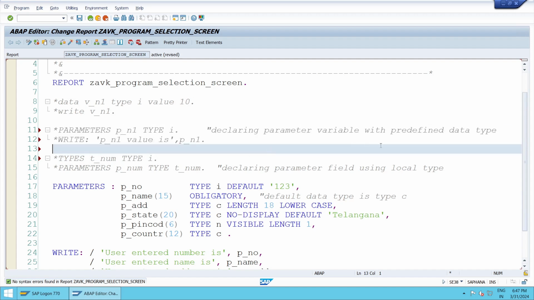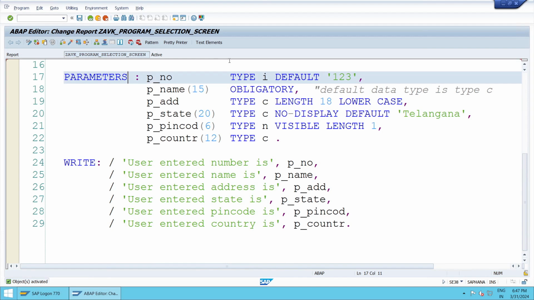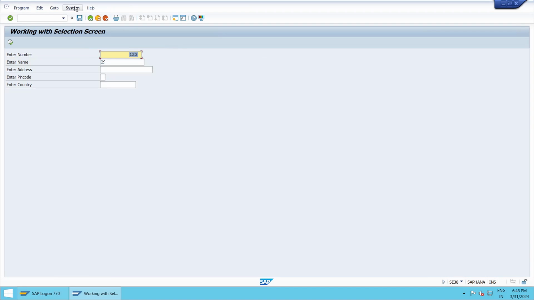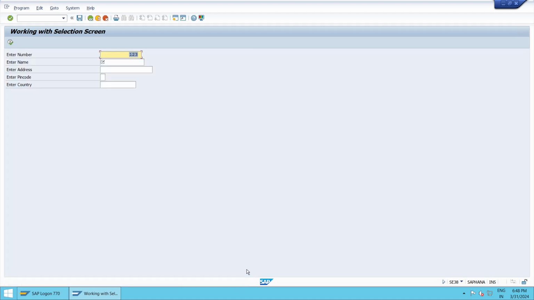So coming back, what exactly is the impact of this parameters? Parameters keyword generates a selection screen. That too, this selection screen number you can see in System, Status. It is always 1,000. That is a system generated number, a built-in number. Screen number is always 1,000. I'm revising yesterday's stuff again.